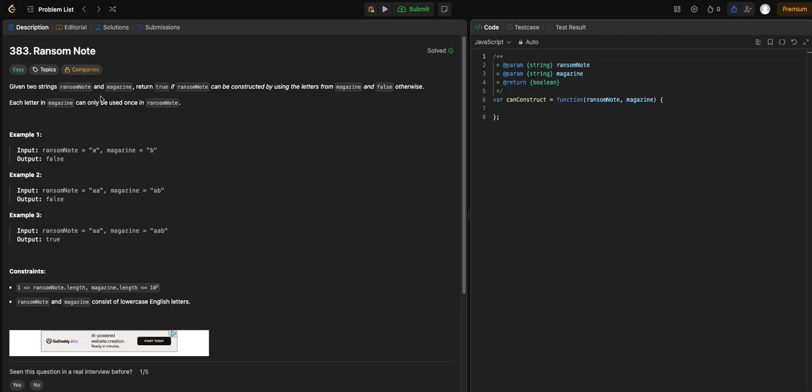Alright, given two strings ransom note and magazine, return true if ransom note can be constructed by using the letters from magazine and false otherwise. Each letter in magazine can only be used once in ransom note. Okay, that didn't help me when I read it originally. I had to really look at these examples.